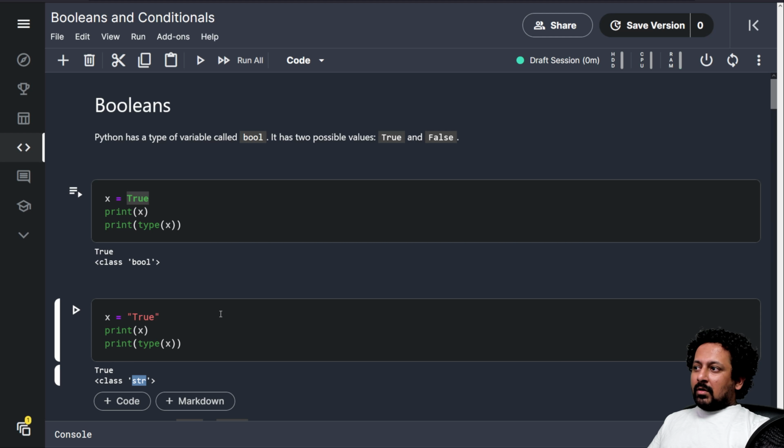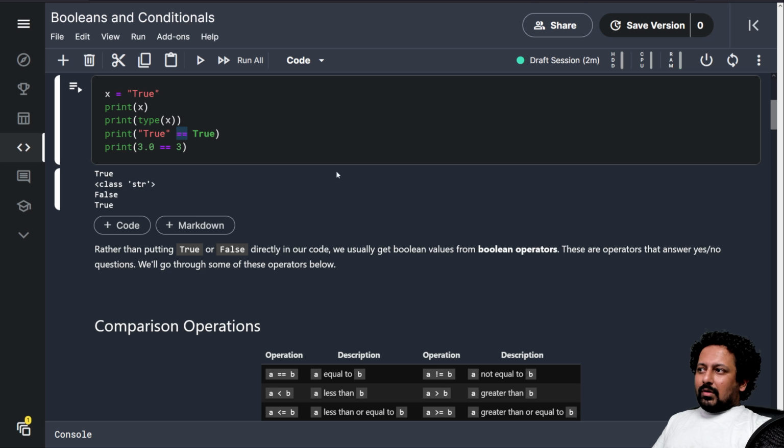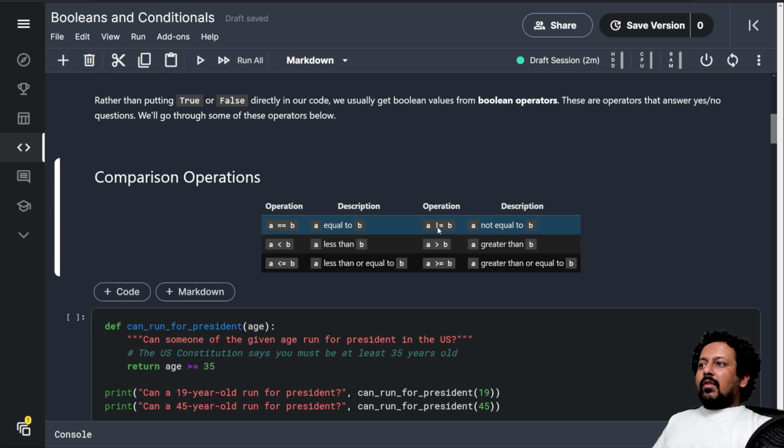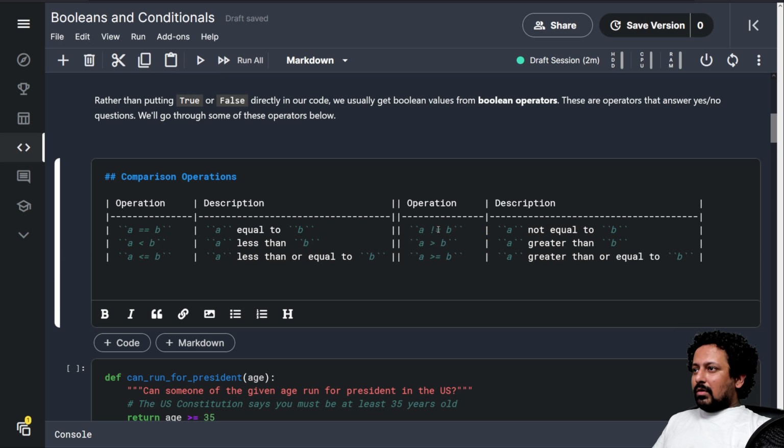Now it says that rather than putting true or false directly in our code, we usually use Boolean values from Boolean operators. And this is one of the Boolean operators. These are comparison operators. If you have two equal signs, it checks if A is equal to B. If you have A less than B, which is simple, or less than or equal to, greater than or equal to, greater than. And this one is a little bit different: A not equal to B, where you have an exclamation mark and an equal sign.